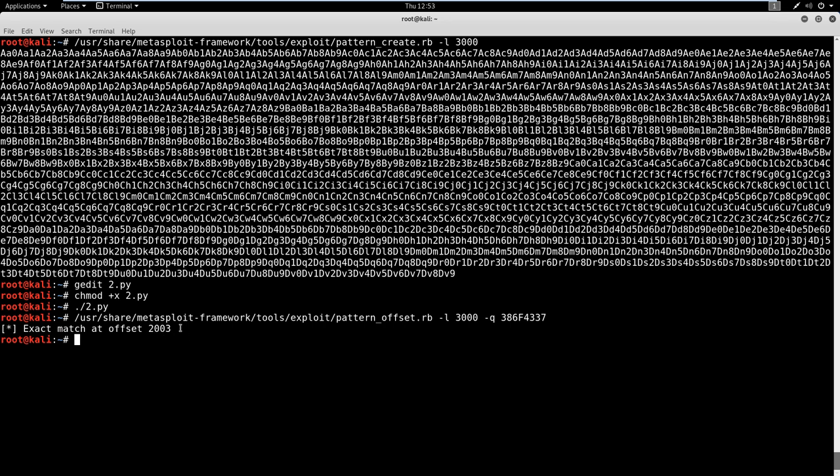This information is critical because it tells us that at 2003 bytes, we can control the EIP. That's exactly what we're going to do in the next video. We're going to look at the EIP and see if we can control it. We're going to try to overwrite it with very specific bytes and see if those bytes show up. So let's go ahead and move on to there.